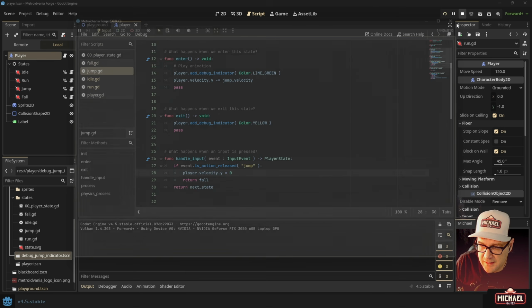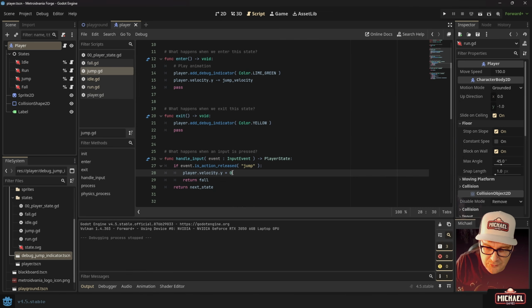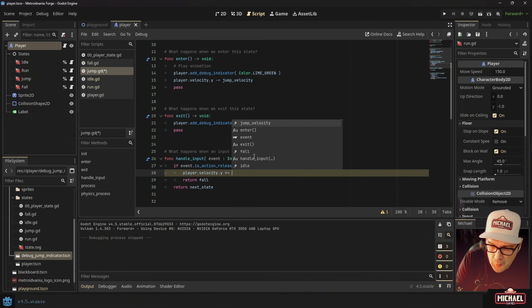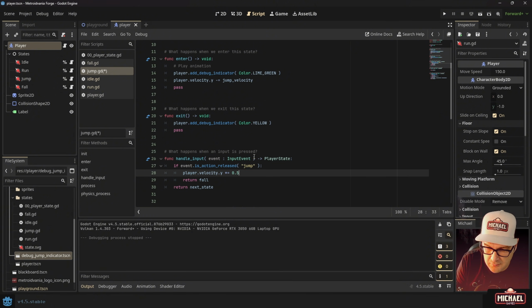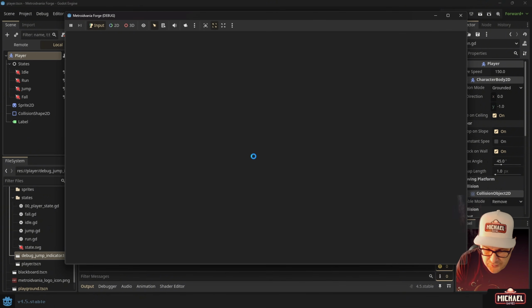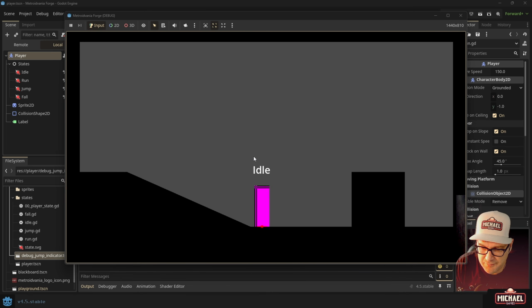A thing that I like to do is to just multiply this. So instead of setting equals, we can do times equals, which is just shorthand for saying equals player velocity.y times, right? So we're going to say times equals, and then we can say 0.5. So it'll just cut it in half. We can try that. And this is going to feel a little bit better.